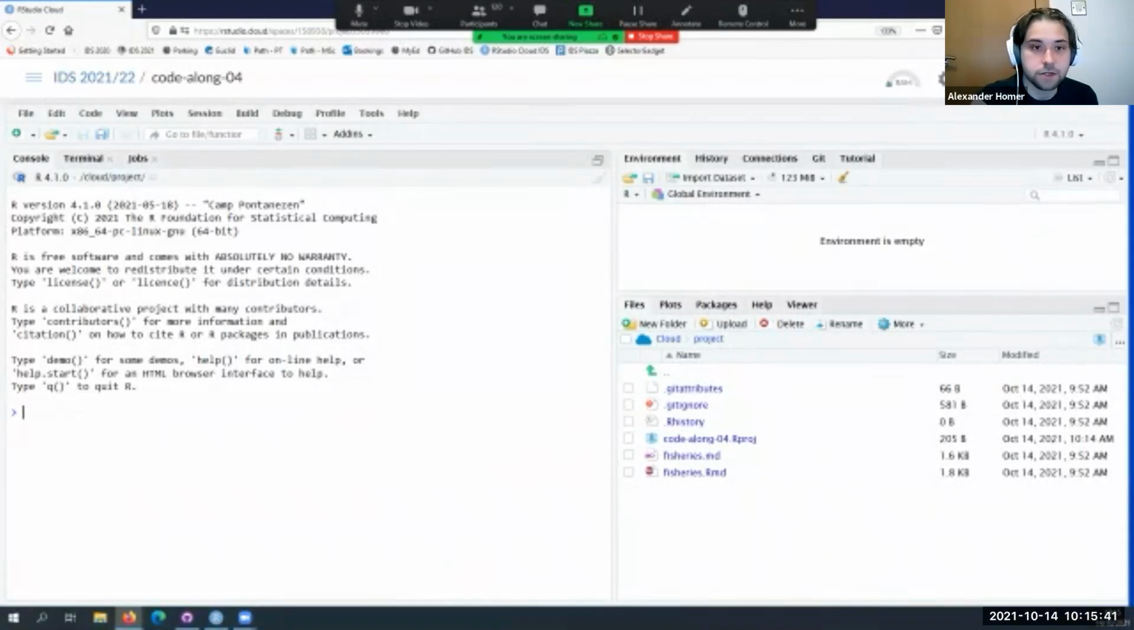Just wait a sec. So yeah, for the benefit of the recording, this is week 4. This is the code along in week 4. And we're going to be looking at some data from the Tidy Tuesday project, which is what we've done every week. And we're going to look at the fisheries data set. So I'll just share my screen, just make it full screen so you can see it better.